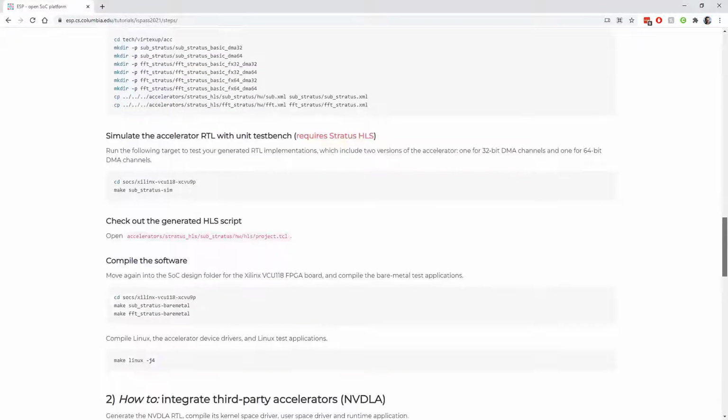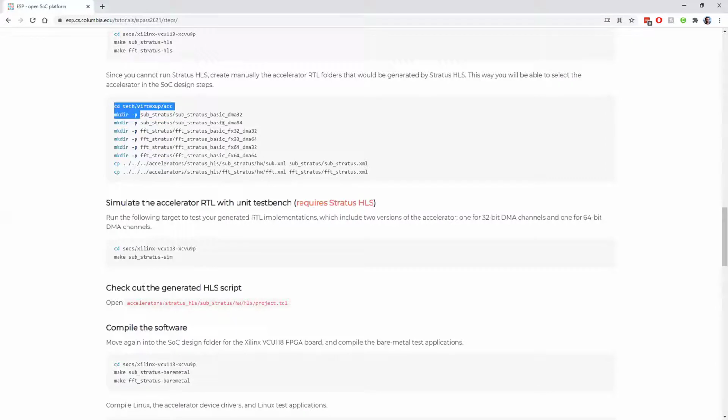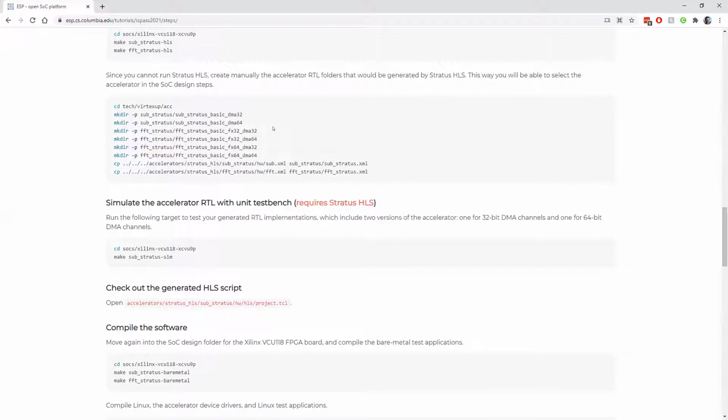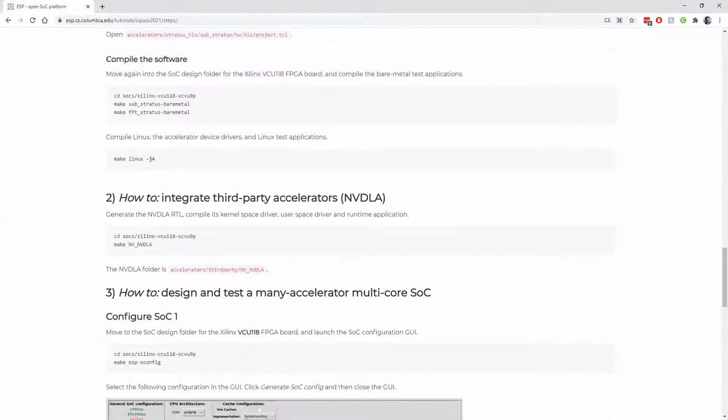Okay, so yeah, as Paolo said, just make sure to do this step. You can just copy and paste so that the ESP GUI will see these accelerators as if you ran high-level synthesis. Okay, so this is where we are. Now, if you notice, one of the things that you guys generated and then slightly edited with Paolo are the bare metal application, the device driver, and the Linux application. So what we're gonna do now is to compile those.